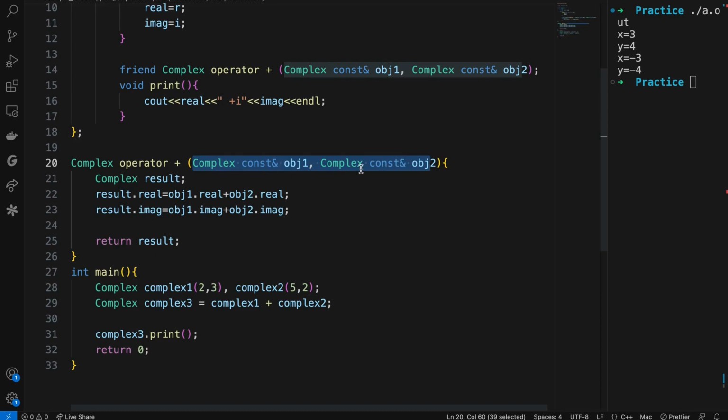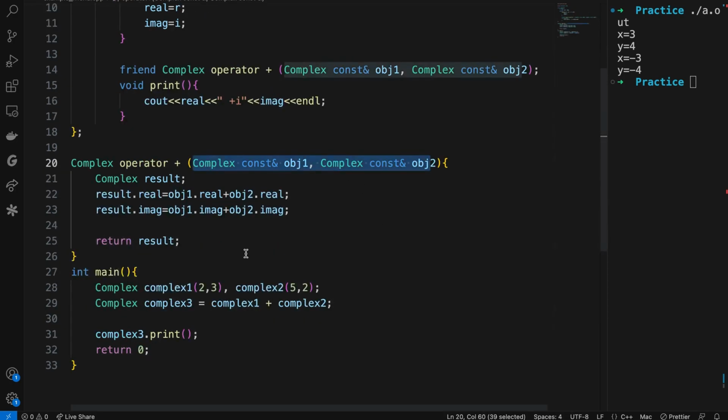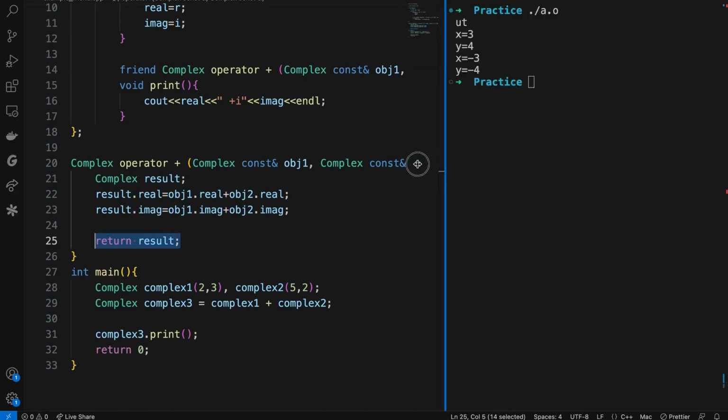So here we are passing two arguments, but if you remember, in the case of binary operators, we were passing only a single argument. This is because the first operand is the one on which we call this function itself, and we needed only the second operand to pass as an argument. But in the case of a friend function, we need to pass both operands as arguments. So complex 1 will be a reference to object 1 and complex 2 will be a reference to object 2, and then the complex number addition will happen and return the result. Okay. So let's run this program and see the output.